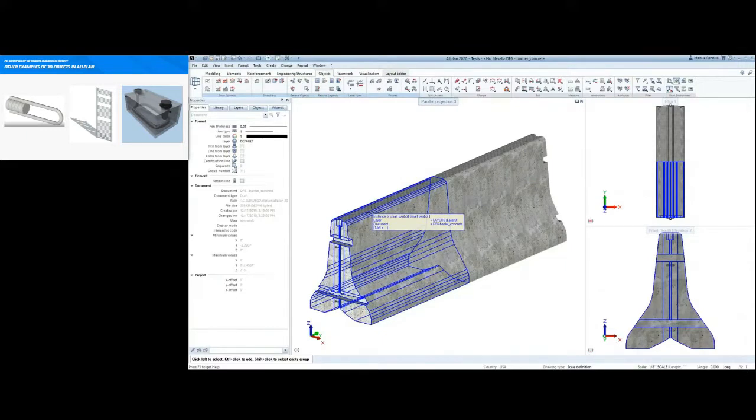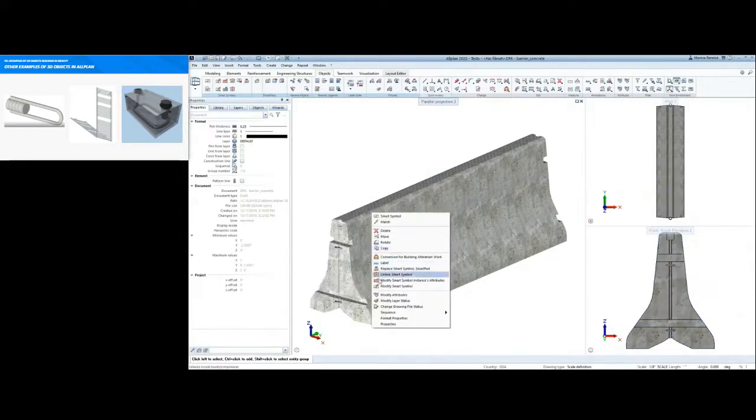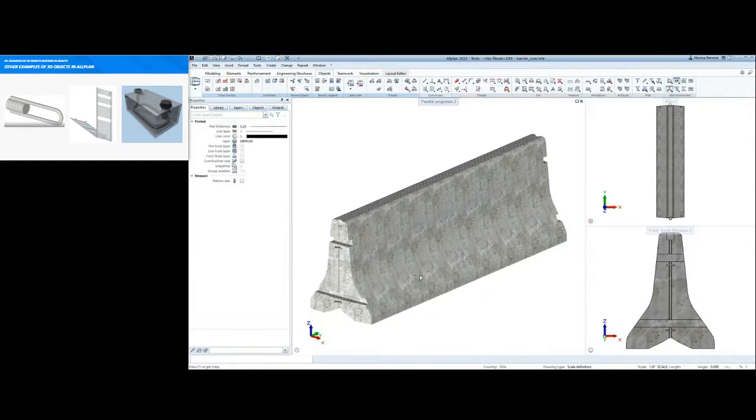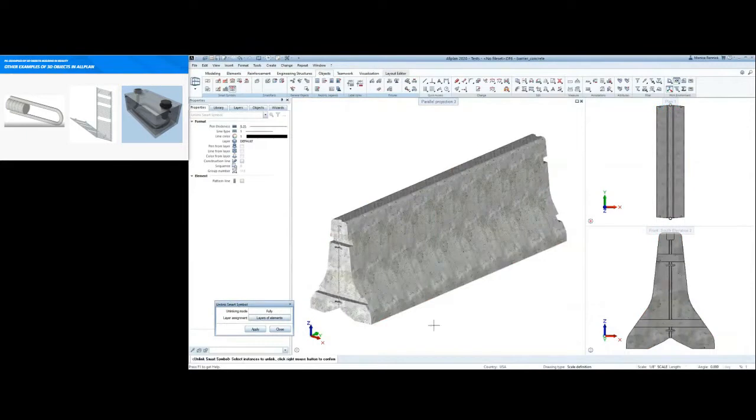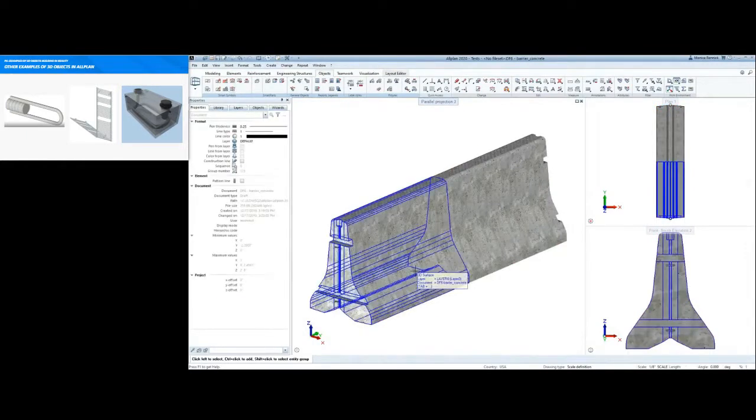So I'm going to right click on the object here, and I'm going to select Unlink Smart Symbol. Now I'm going to choose the second option since there's two of them. And here in the Unlink Smart Symbol Properties dialog, I need to make sure that I change this to fully. Now I'm going to right click to confirm, and then I can simply escape out of the command. Now if I hover over my object, notice that it says it's a 3D surface.